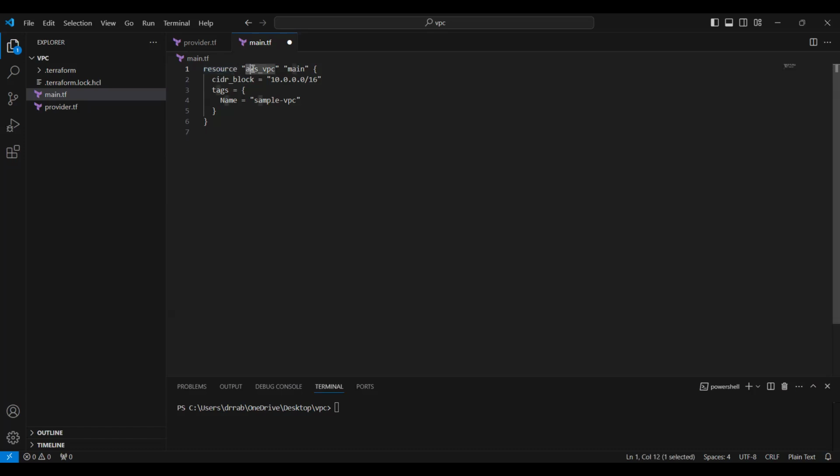In this case, it's an aws_vpc, and this is actually the resource type. In this case, the type is VPC. This is a predefined value, so that AWS knows this is going to create a VPC. So we mention that we need a resource that is aws_vpc, so we need to mention the resource type.